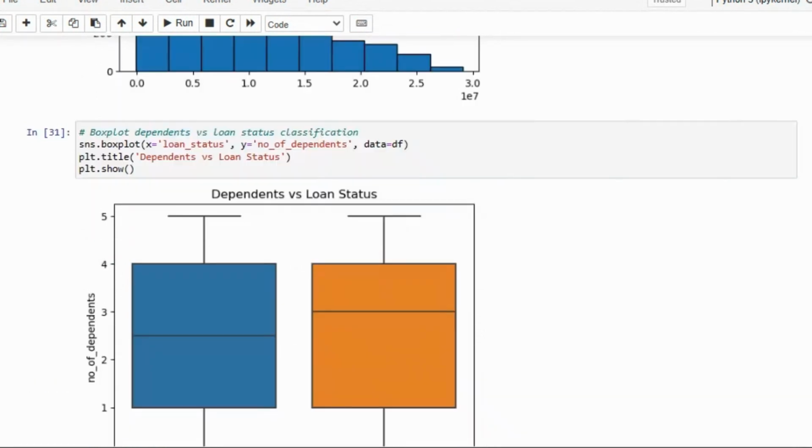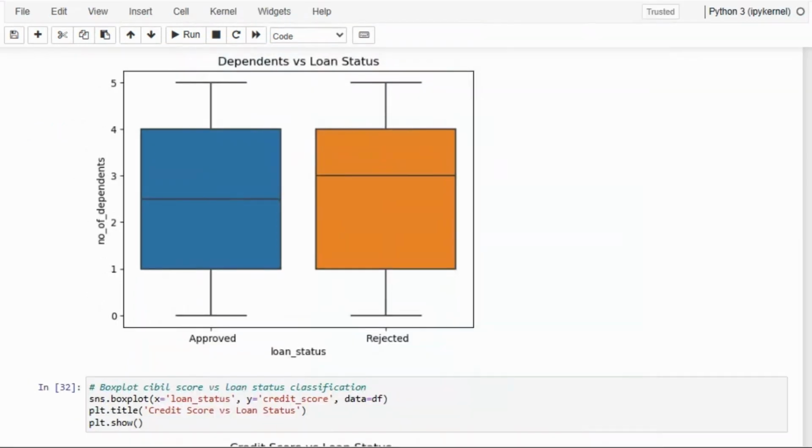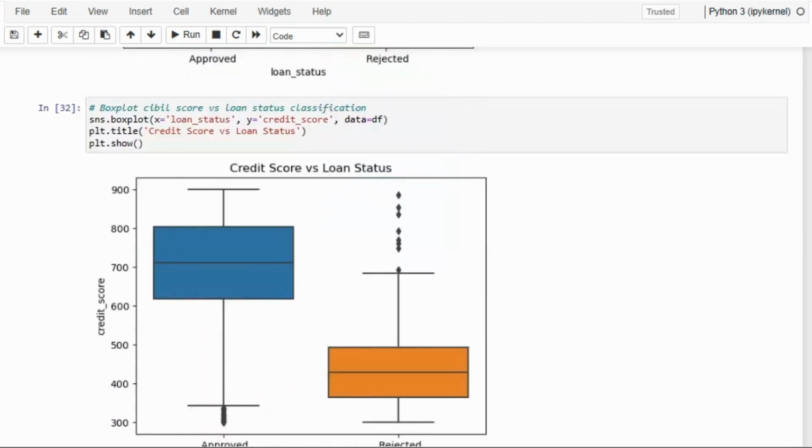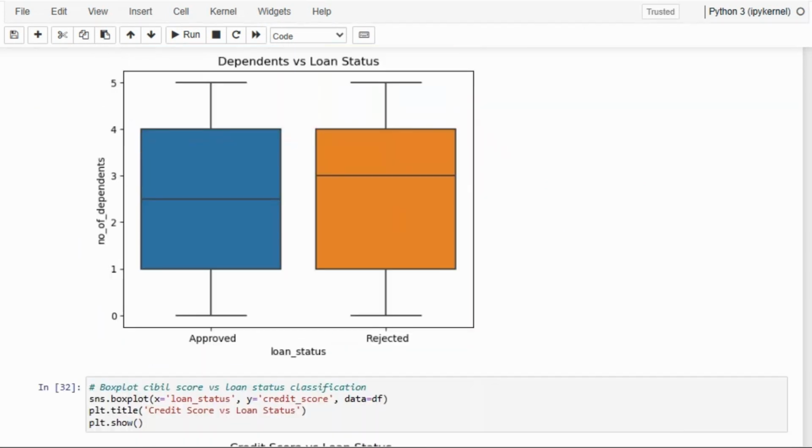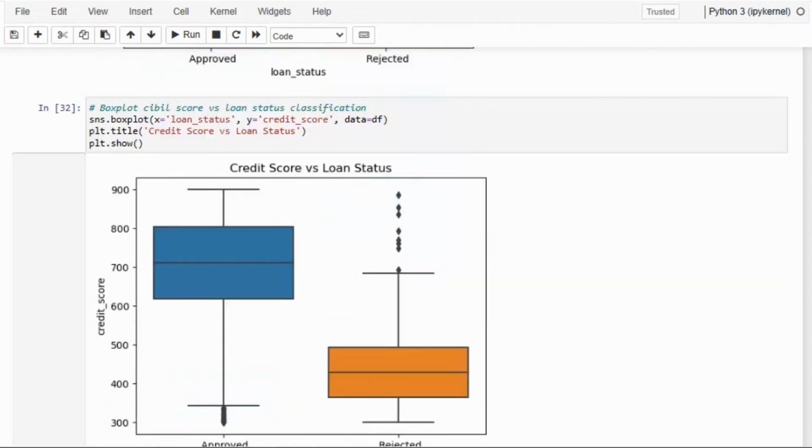As you can see, we are plotting the box plot between loan status and number of dependents. The maximum number of dependents is 5 for approved loans, and similarly for rejected. For the middle value, between 2 and 3, the loan gets approved, and for rejected the value is between 3 and 4. A person having 3 to 4 or more dependents has a high chance of being rejected for a loan application.